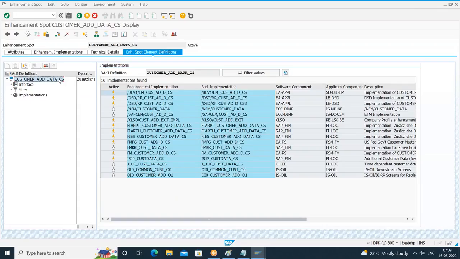So how do I proceed further now? Anyone? How do I proceed? We identified that in the transaction XD01, we have one BAdI with the name CUSTOMER_ADD_DATA_CS. So how do I proceed now? I need to implement this BAdI.